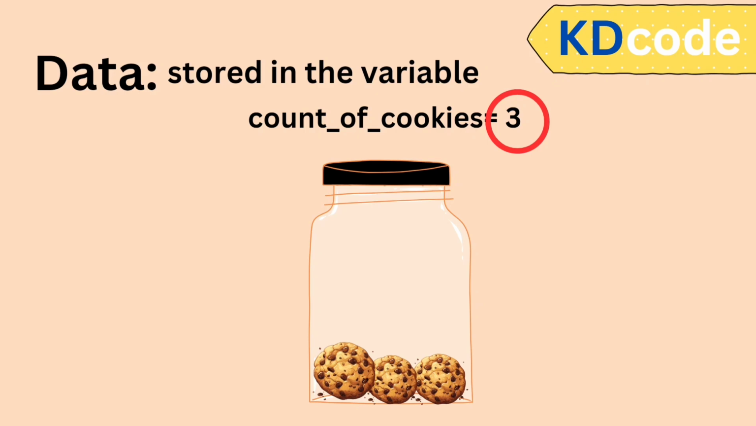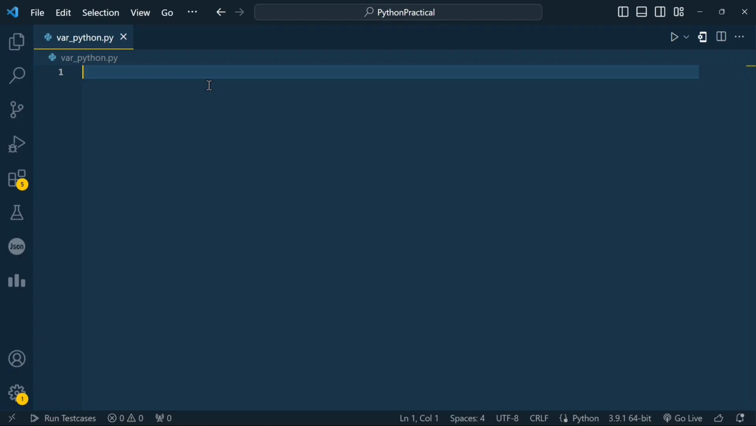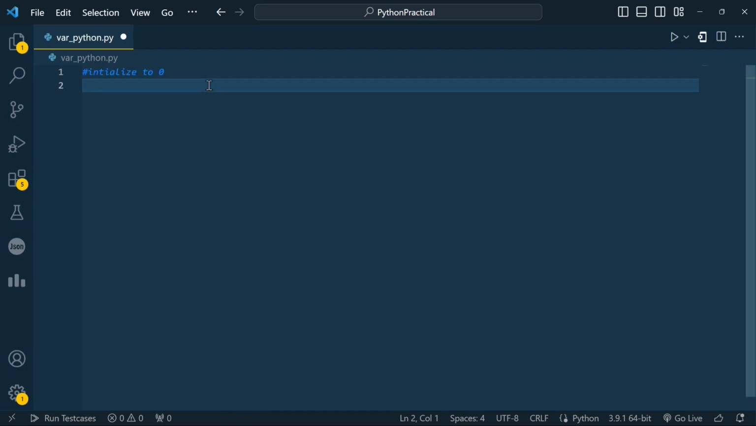Now let us see this with a practical example. As per our example, we have a jar. Initially it is empty, which means it has no cookies, no value. So we should initialize our variable with 0. Our variable name is count of cookies. As it is empty, we are initializing it to 0. Yes, it is done. Now I am going to add cookies to the jar.